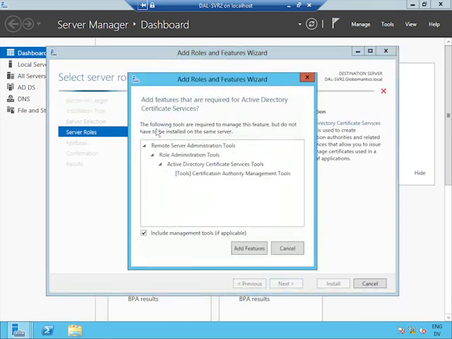I'm going to deploy, there it is, Active Directory Certificate Services, ADCS. Do I want to include the management tools? Sure. In the real world, I might prefer to just install the server components and put the management tools on a client machine, but in this case, it's perfectly sensible to include it here.